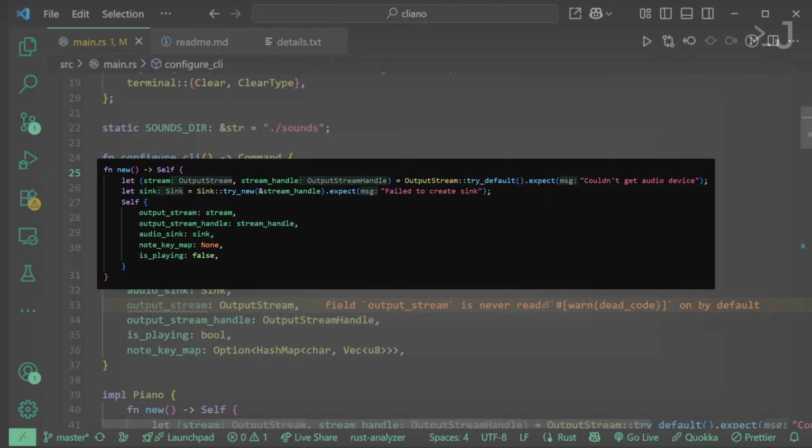So anyway, if we successfully do get speakers, OutputStream::try_default returns 2 things: the output stream and a handle to the stream. The first thing it returns, which is the output stream, we don't really use that for anything. But the handle to the stream, however, we do use that. And that's what we use to communicate to the output devices what sounds they should output.